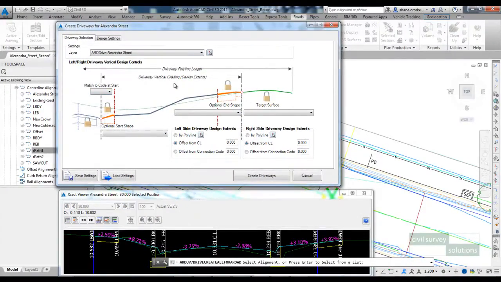Next step is to go to the create option. So I pick my main alignment, and I set up the vertical geometry for my driveway. So at the invert code, the curb shape is going to change to a layback. You can create your own shapes in ARD. I could put an optional end shape in, so maybe we're tying back into a footpath that's matched to the boundary. It's not the case for us.